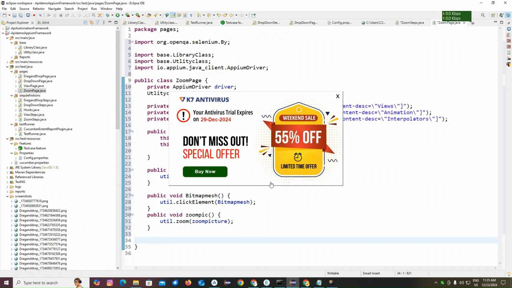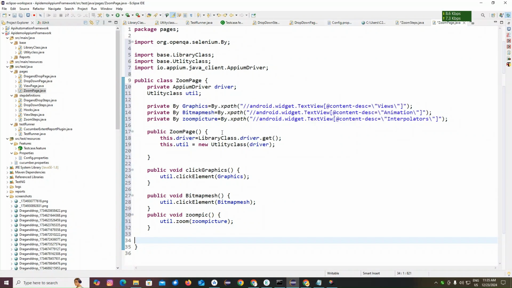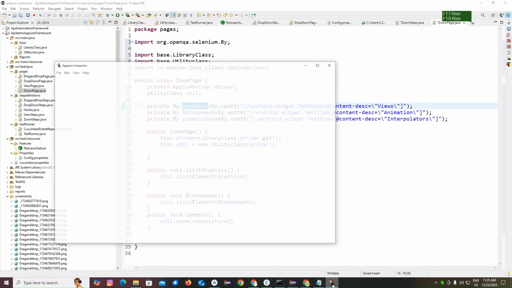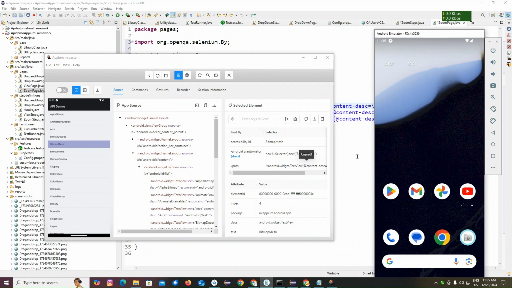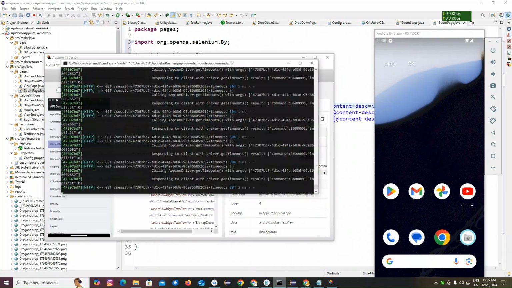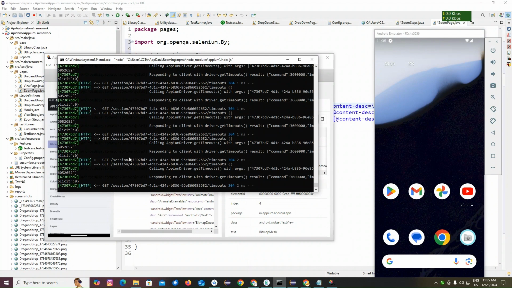So now we created these methods. Now we need to locate all these three things. For that we need to open the Appium inspector as we did in the previous videos. Please follow from the basics: the installation of Appium inspector, invoking the Android emulator, going to command prompt and starting the Appium. Hope you followed all those previous videos.